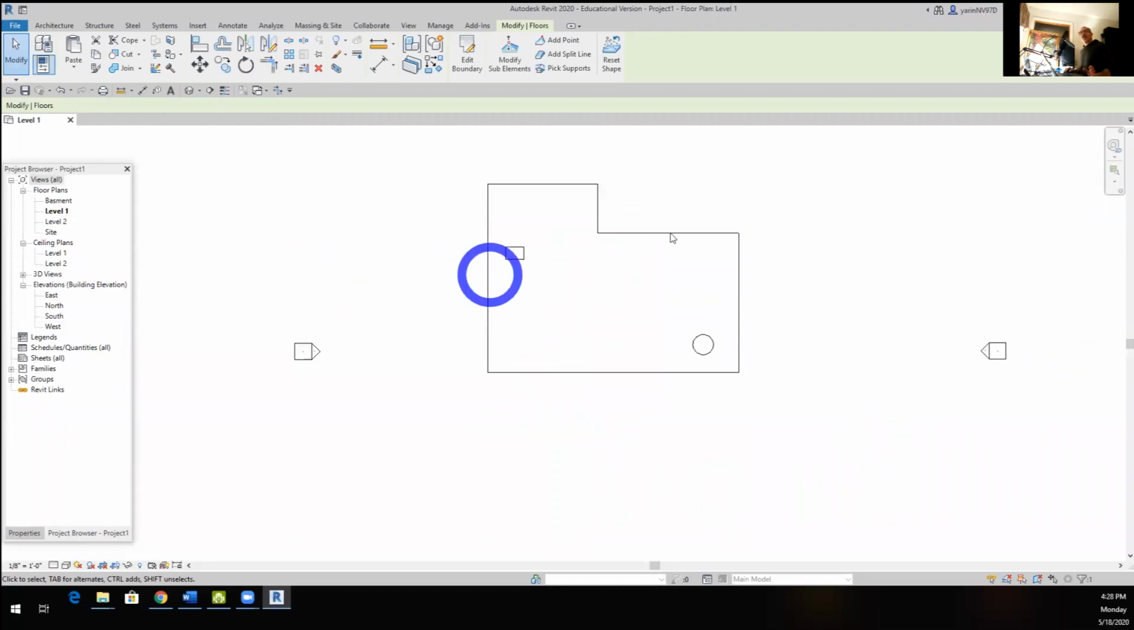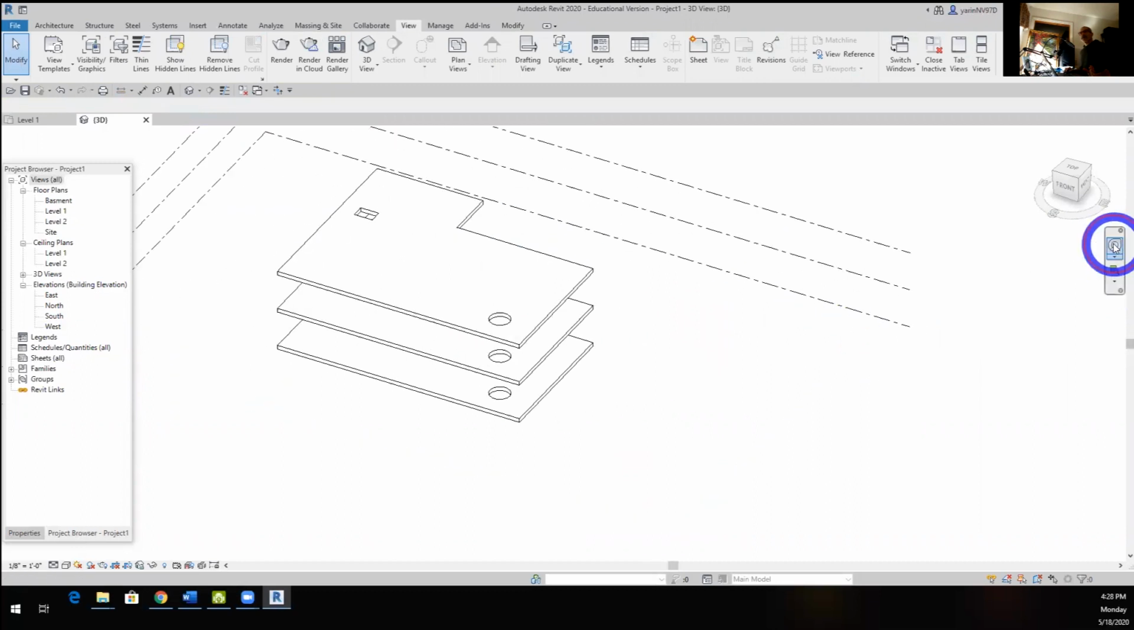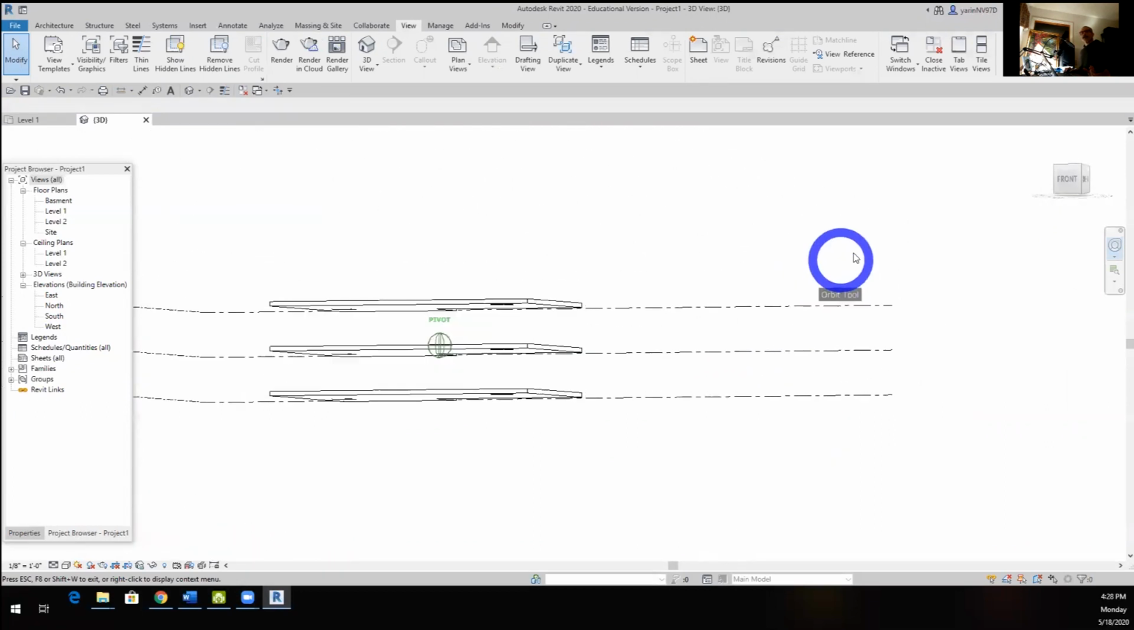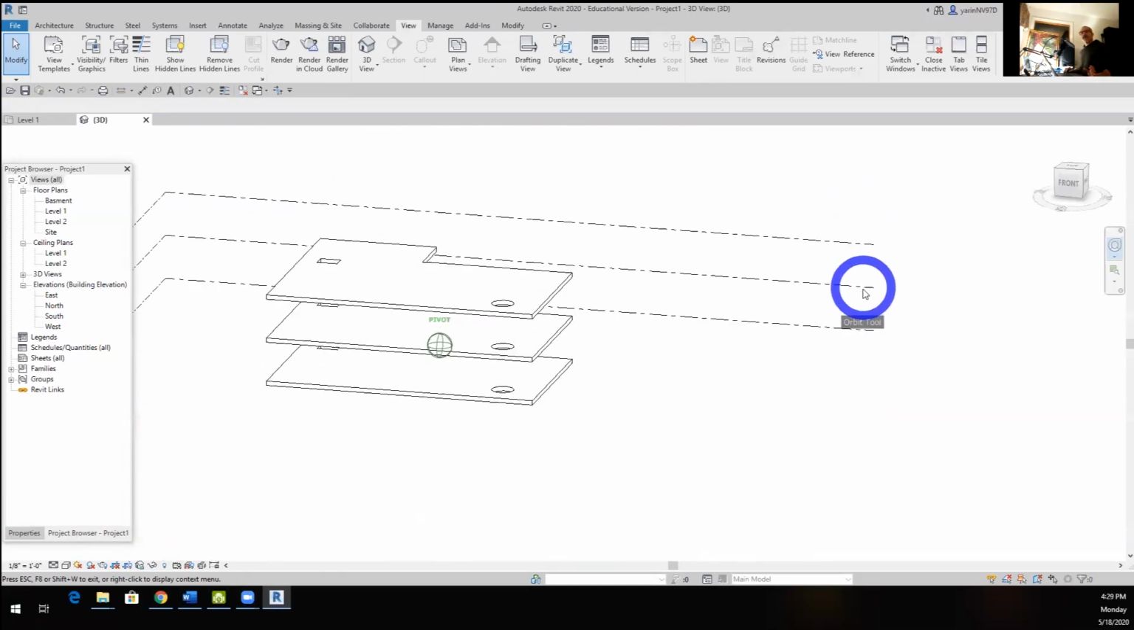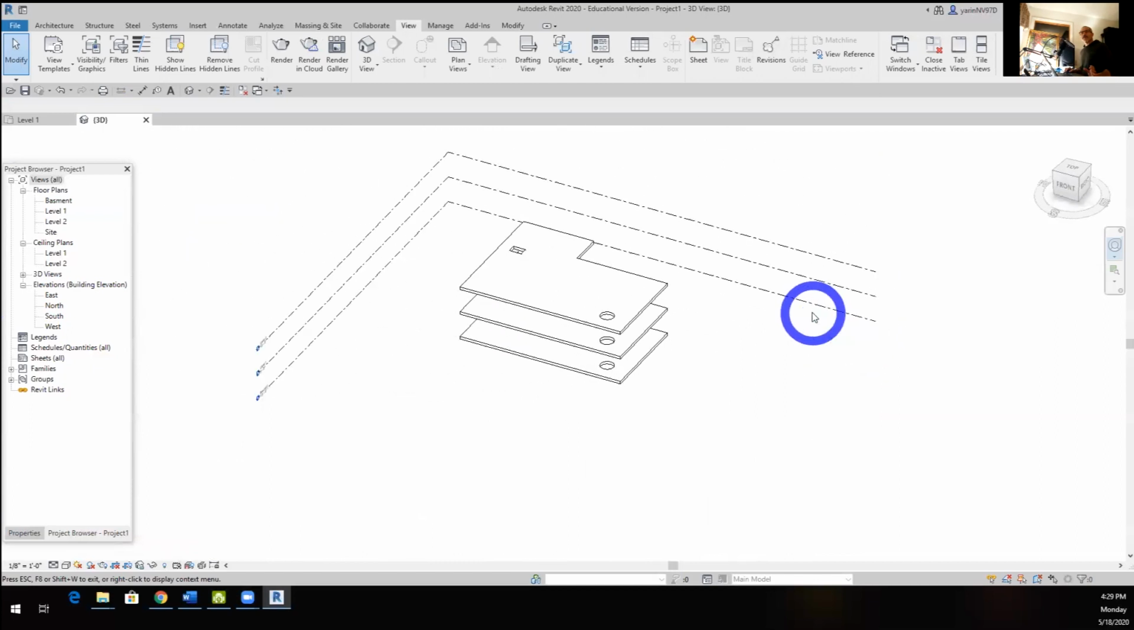So now let's go see what we did. We're going to go here to the 3D view. And we can see, with my favorite orbiter, right there, it duplicated all those two floors, and there we are. All right, let's exit this and do something else.